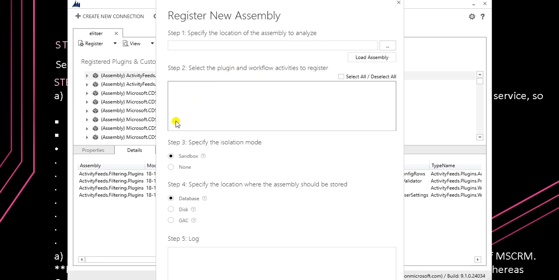So there will be checkboxes. I need to select which checkbox exactly it is, and on that basis, that class will be included. If you want to exclude any particular class from that DLL, we can uncheck that. So when I am writing and registering everything related to plugin, I will include things here only.